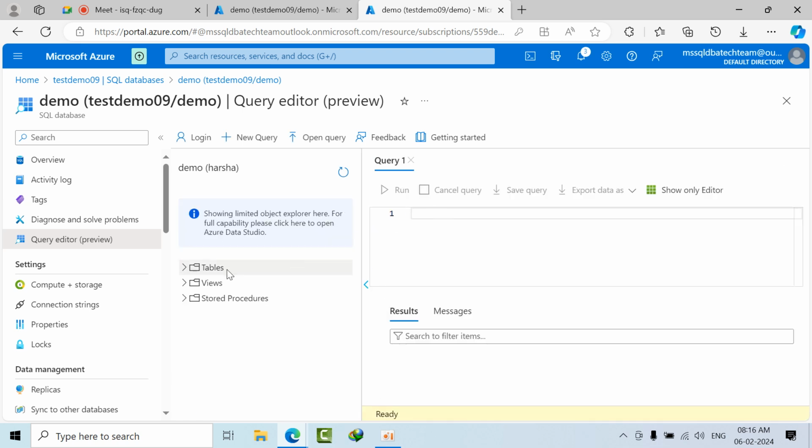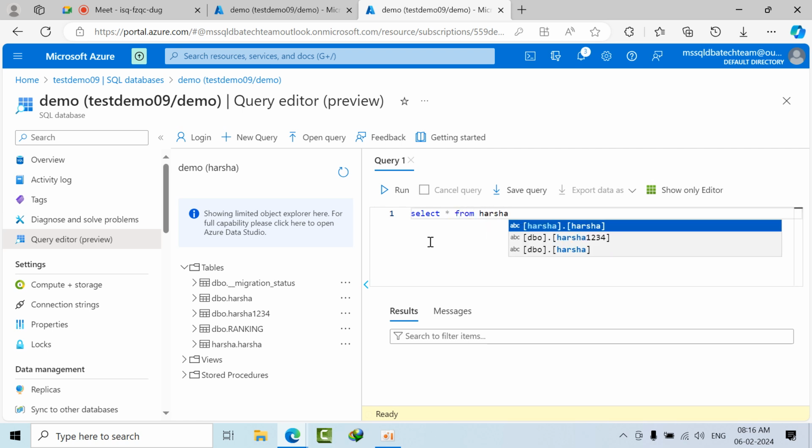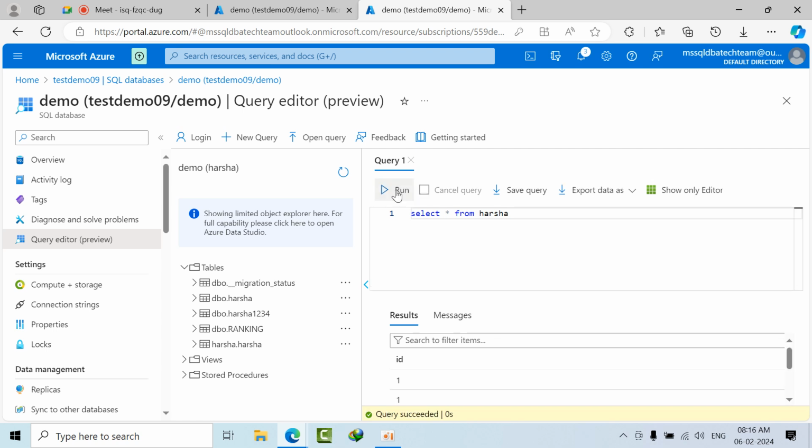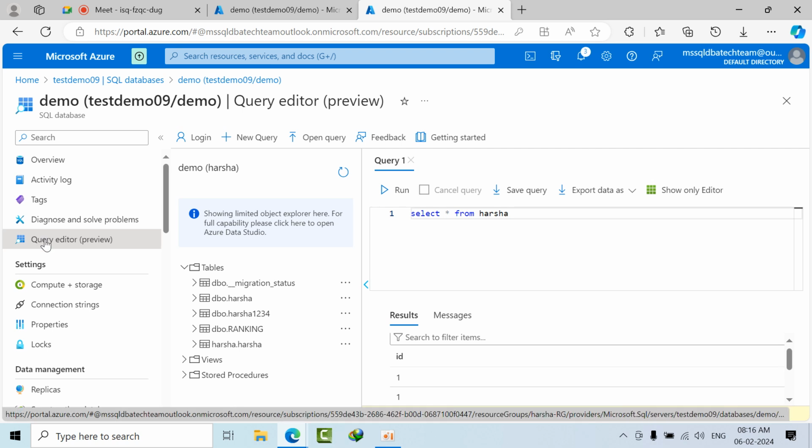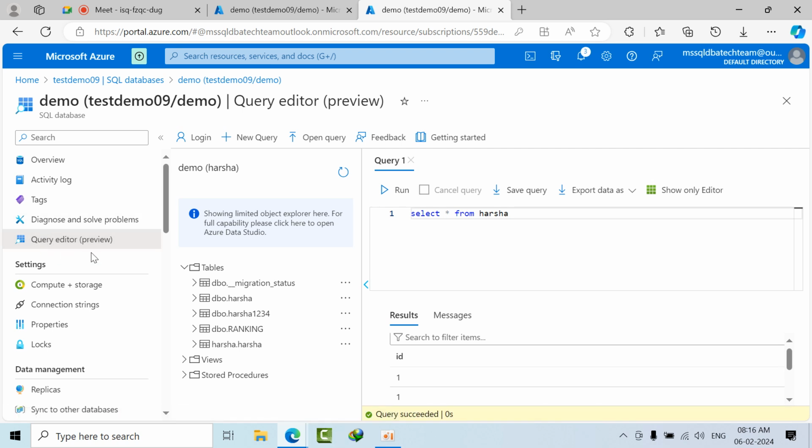Now you can run queries on the tables, select star from. So this is how you can do it; there's no need to go to SSMS only. Sometimes we don't have SSMS installed and you want to check the data, so this option helps. This query editor has still been in preview for almost 4 years.